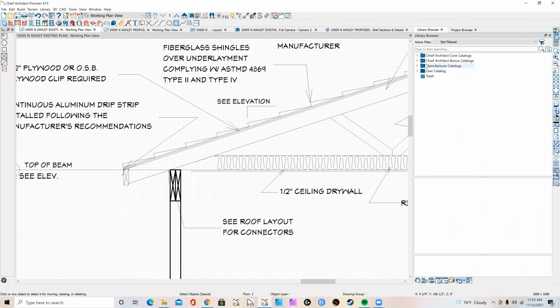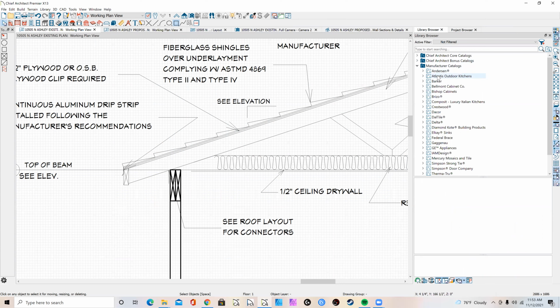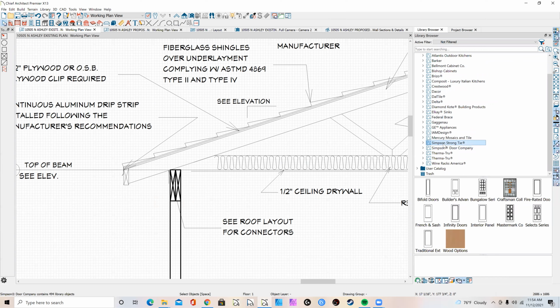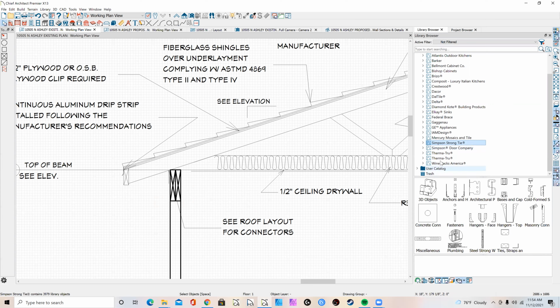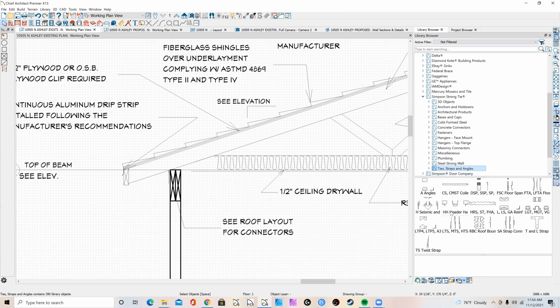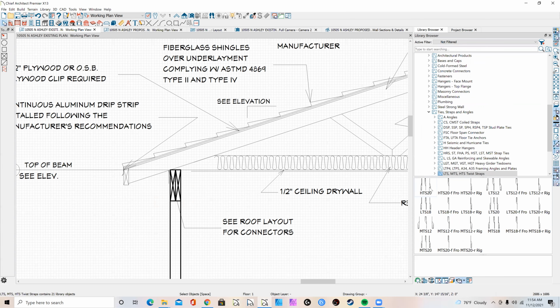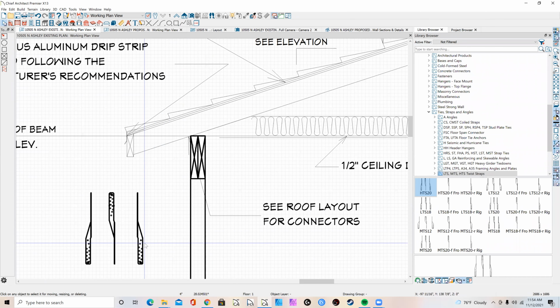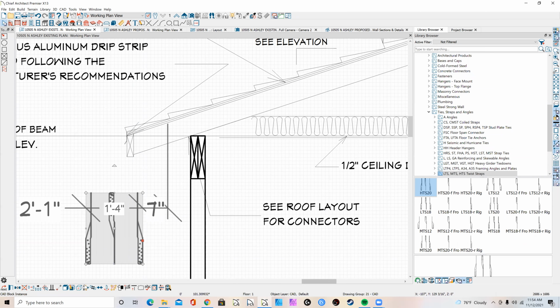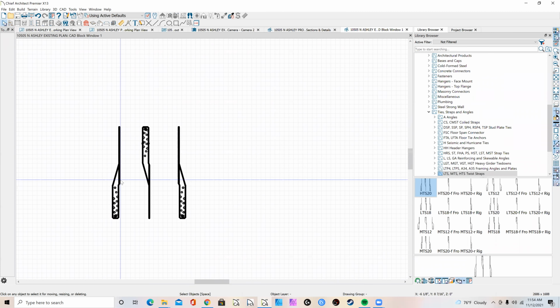If you go to your library browser, go to manufacturer catalogs. You may not have this manufacturer catalog. If you don't, I can email it to you. I go to Simpson, Simpson Strong Tie. And if I open this, I can go to tie straps and angles. Should be one in here, MTS. Yep. HTS or MTS 20. I'm just going to pick the HTS. It's fine. If I put them here, now I can explode them because they're all linked together. Now they're exploded.